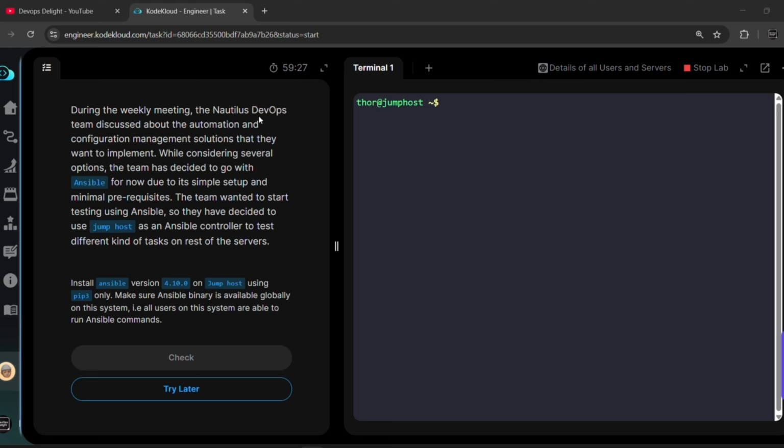During the weekly meeting, the Nautilus DevOps team discussed the automation and configuration management solutions that they want to implement. While considering several options, the team has decided to go with Ansible for now due to its simple setup and minimal prerequisites. The team wanted to start testing using Ansible, so they have decided to use JumpHost as an Ansible controller to test different kinds of tasks on the rest of the servers. Install Ansible version 4.10.0 on JumpHost using pip3 only. Make sure the Ansible binary is available globally on this system, that is, all users on this system are able to run Ansible commands.